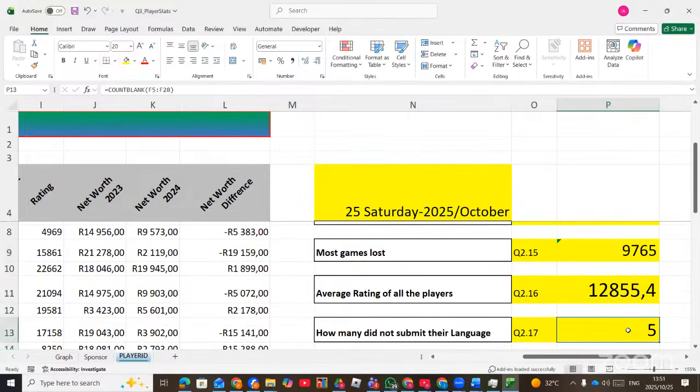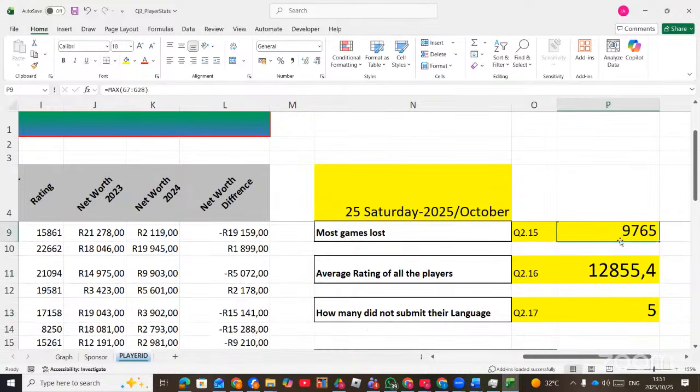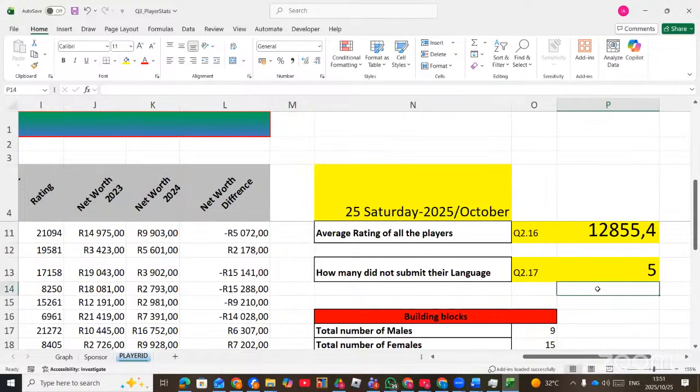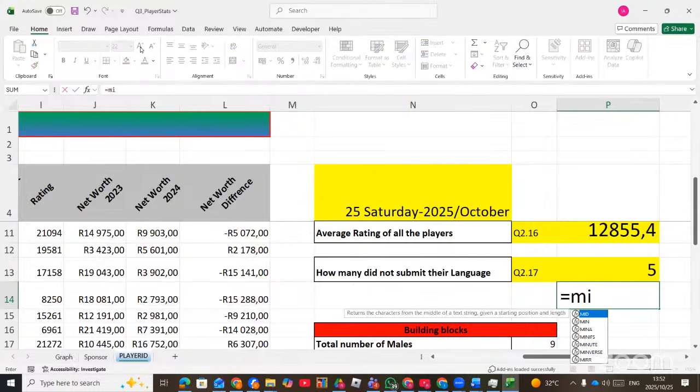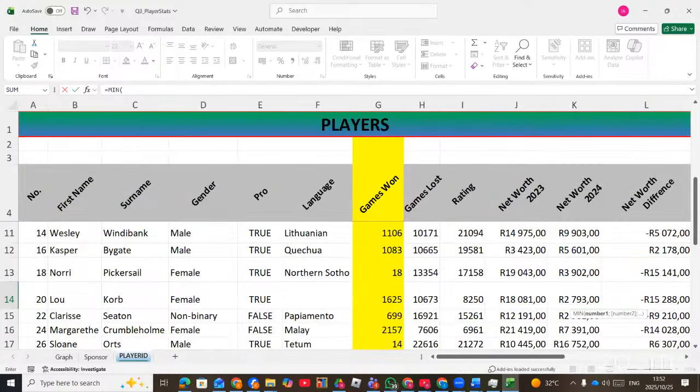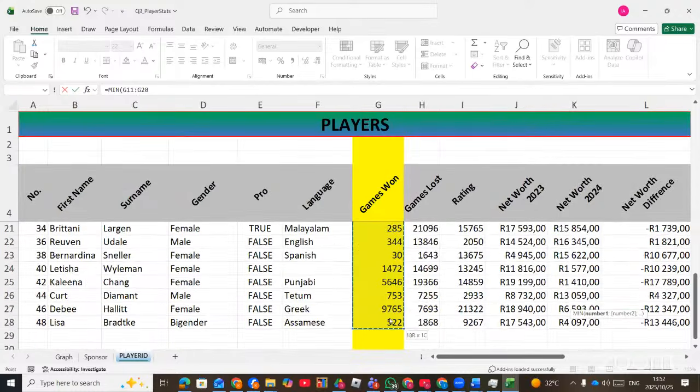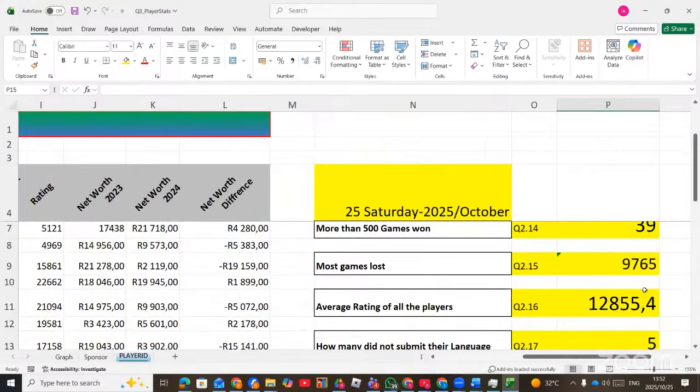So to count the blank spaces, we use count blank, average, and then most games, max. Least games, if they were asking about least games, we use min. Equal sign min. Double click on that, and then you select the values. And we press enter. So the minimum value was 14.